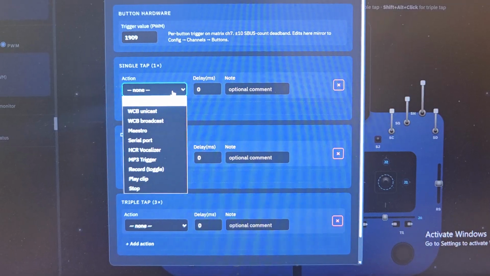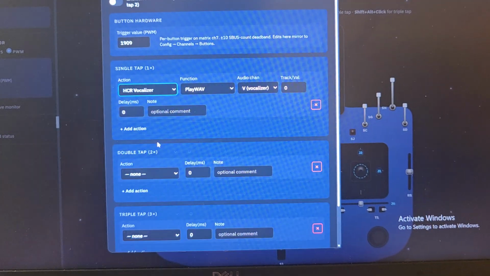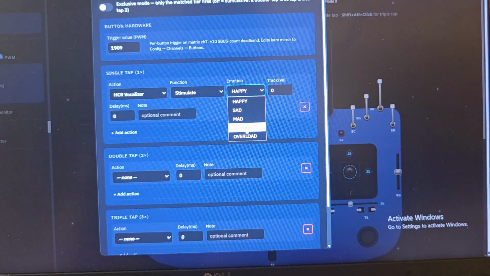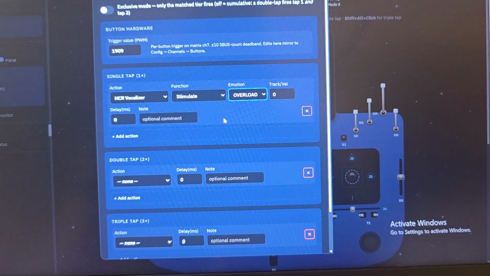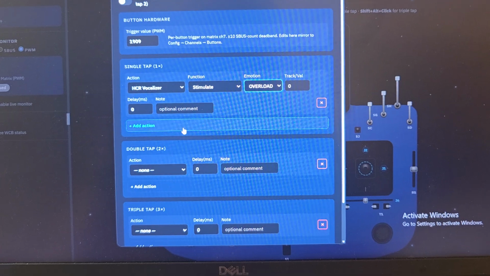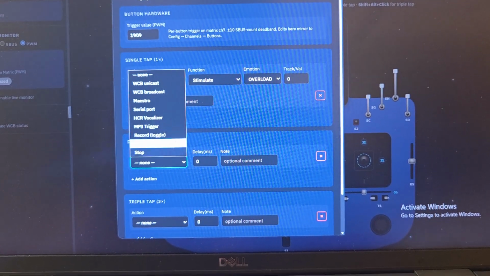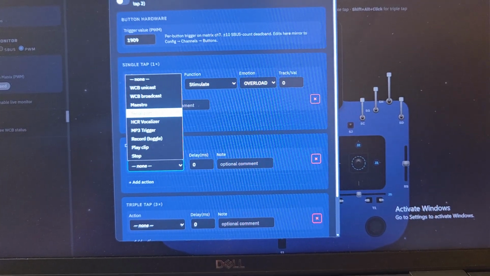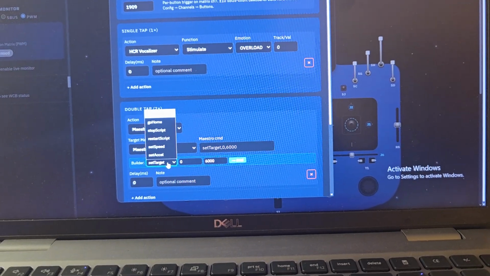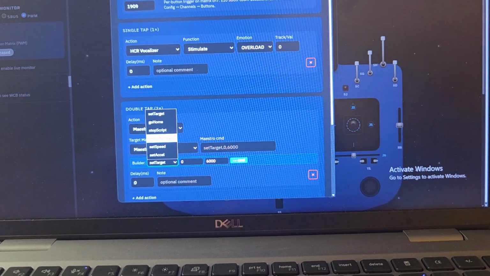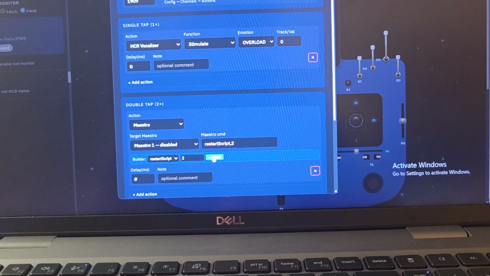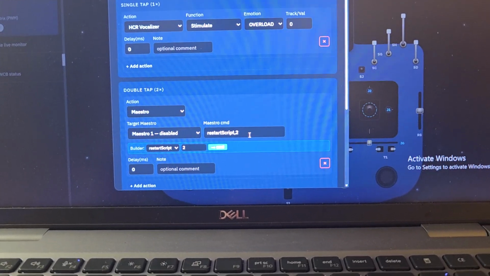So if I wanted to scream, I can go down to an HCR, and then I can do stimulate, and then I can do an overload, which I think is always the scream. I could be wrong. So whenever I hit this button once, it's going to do this. Now if I wanted to flutter a panel, and I have a Maestro script for that, I can go here and then set target, or these are different options. So I could restart a script, and if I know that script 2 is my flutter script, I can do this.